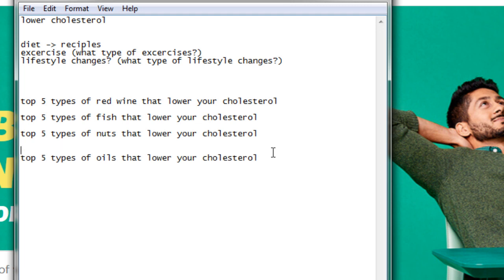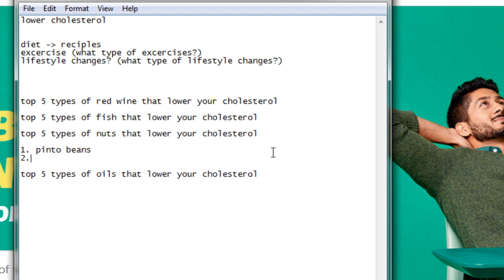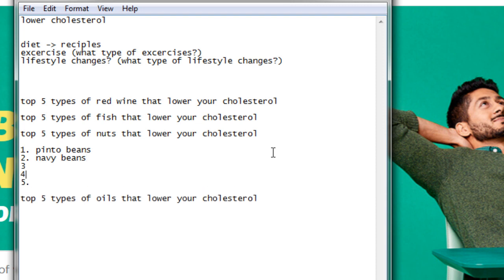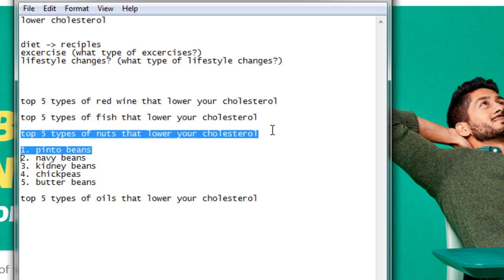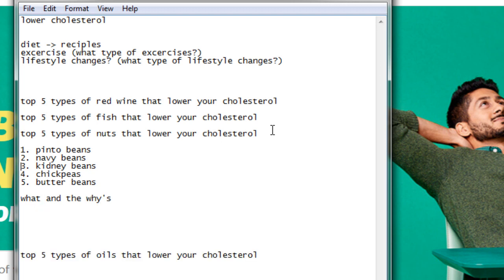So for example, going back to beans, we have number 1, pinto beans. Number 2, navy beans. Number 3, 4, 5. So all we need is 3 more, which we have. So kidney beans, chickpeas, and butter beans. So all you have to do is simply hand this to an article writer and say, hey, I want you to write an article on the top 5 types of beans that lower your cholesterol. And I want you to cover the what and the whys. So basically, this is how it goes.